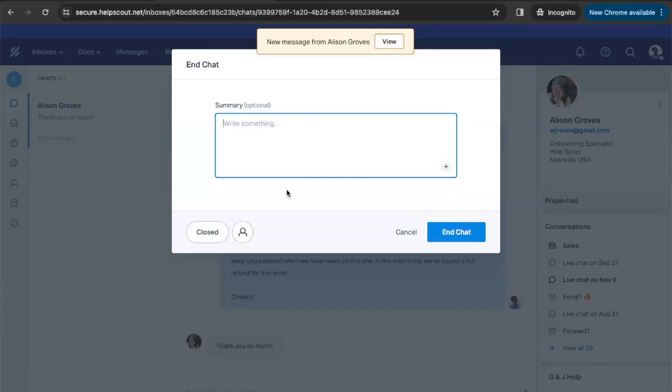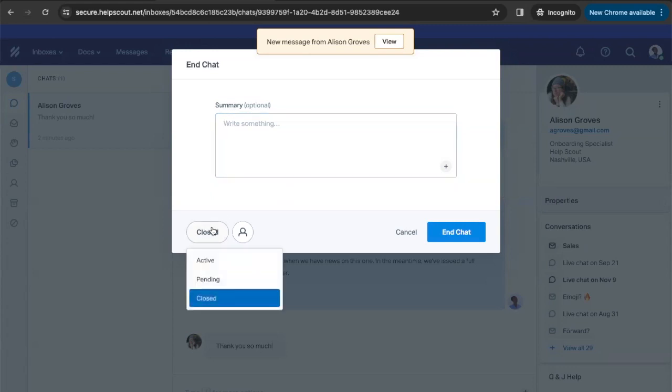But let's say there's a question here from a customer that you just don't quite have the right answer to. You might need to go do more research. You might need to talk with someone else on your team. You can change the status of that from closed to active.